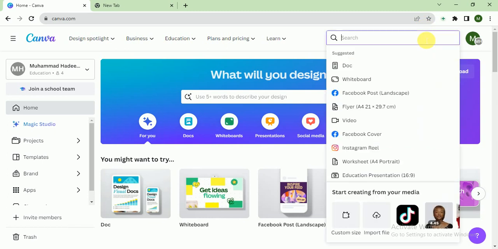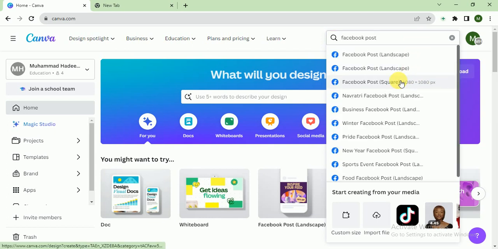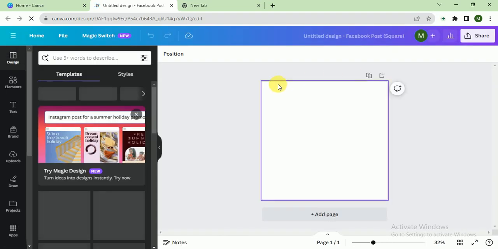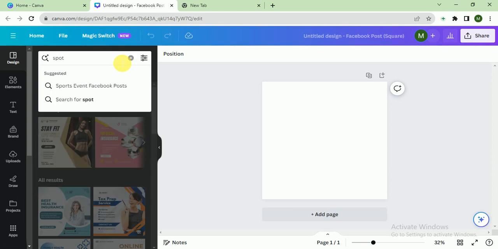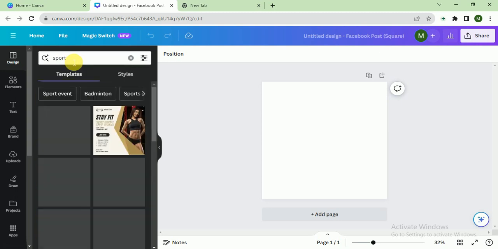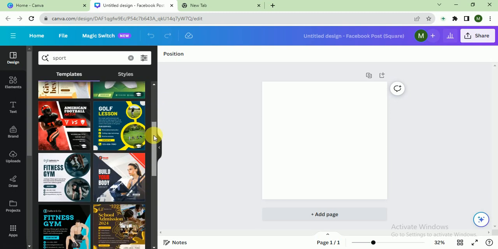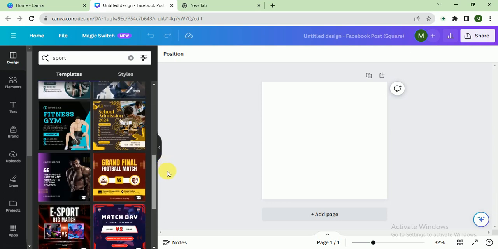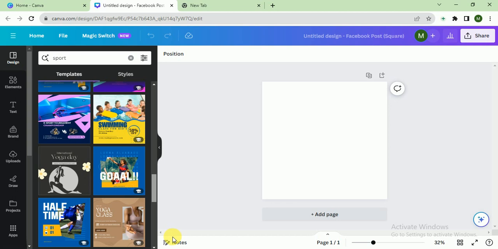So I click on create a design, and here I search Facebook post. I click on square. After that I write here sport. It shows me different images related to sports. So we choose one of the templates and start customizing it.